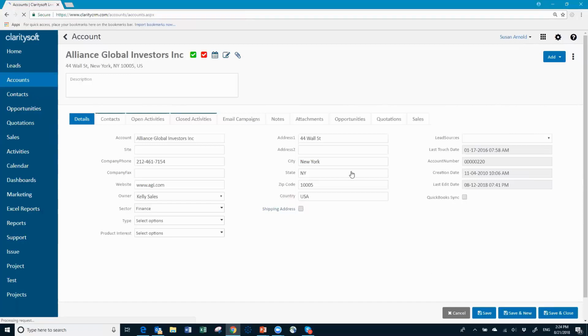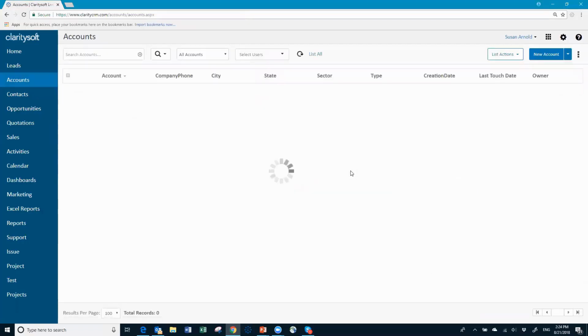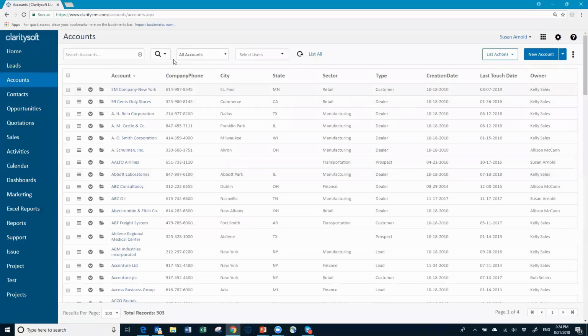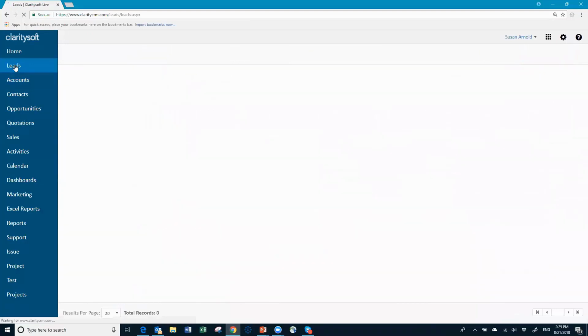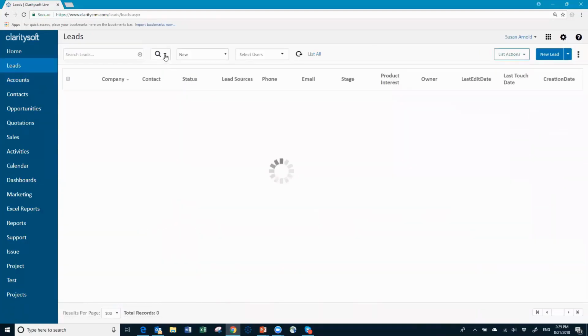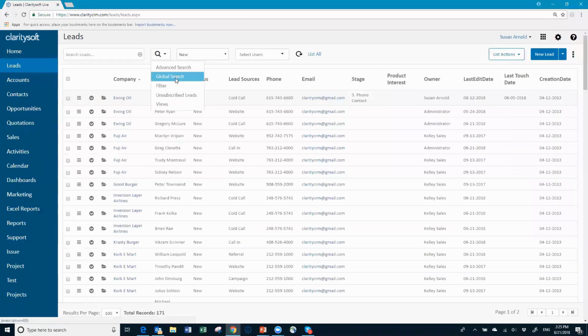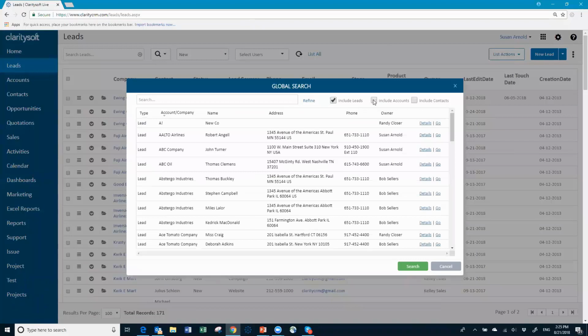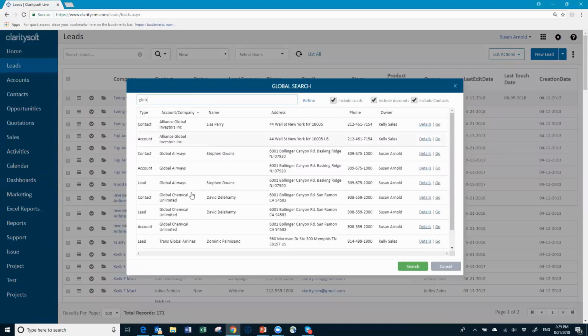So that makes it very, very nice. And when you go back, it just returns you here. So with the global search, you can start it in leads, you can start it in contacts, and wherever you start it, then you click in the check boxes for the other modules. So if I went to leads and I looked up global search, leads is already checked, and I would then say include accounts and contacts, and then if I look up global again, I'm going to get the same results, but it shows me again where they are.